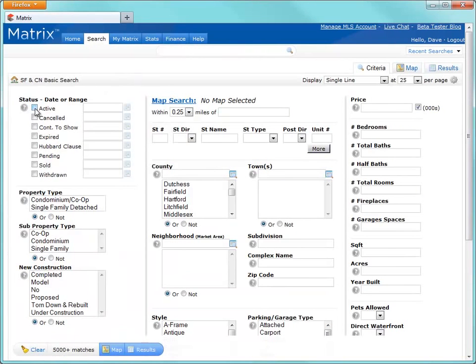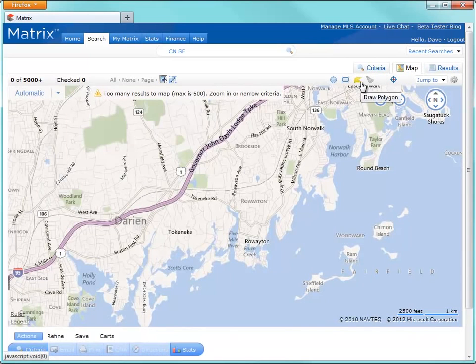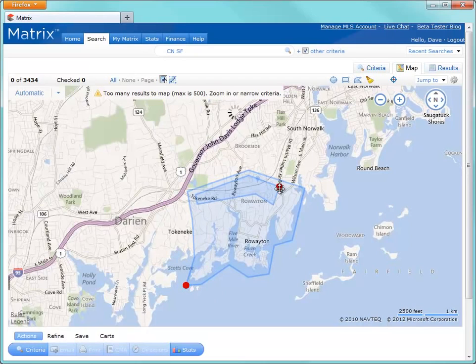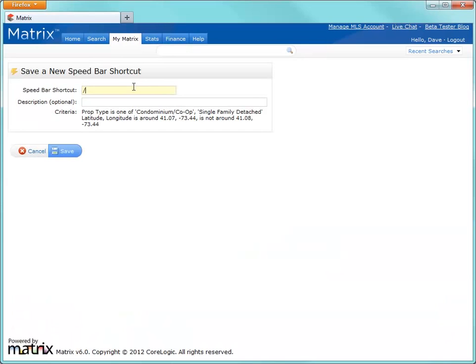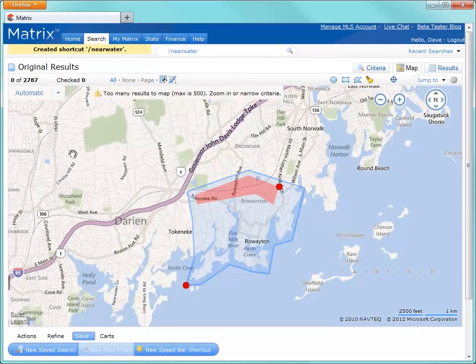So with no criteria selected, let's click on the Map tab and carefully isolate the area that I'd like to work with. Okay, so once that's complete, I'll navigate to the button bar, click on Save, then New Speed Bar Shortcut. And I'm going to call this Near Water, preceded by the /. Now you can call it whatever you think best fits your needs, but it must be preceded by a / because that's what represents it as a speed bar shortcut when you type it into your speed bar in the future.